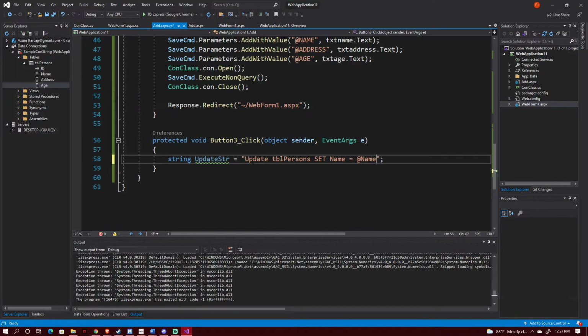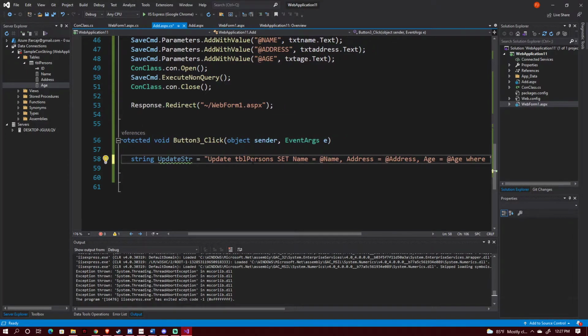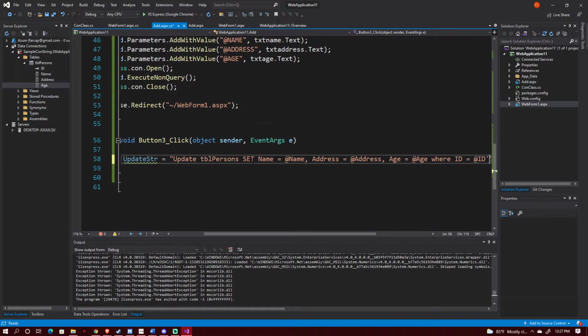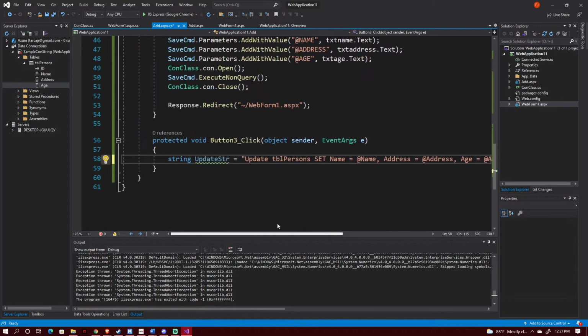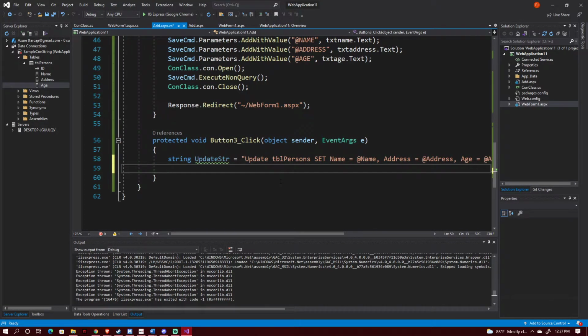It's equals to @name, then address equals to @address, and then we also have the age equals to @age. Okay, where the id is equals to @id. There we go. Because we usually do not need to edit the id, we just edit the data within that id.